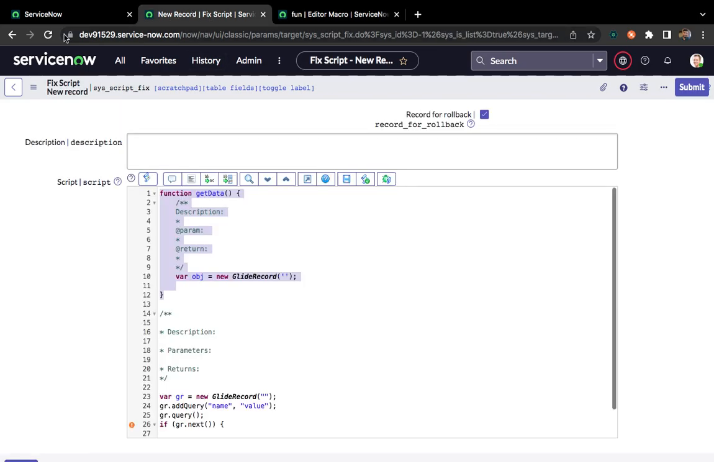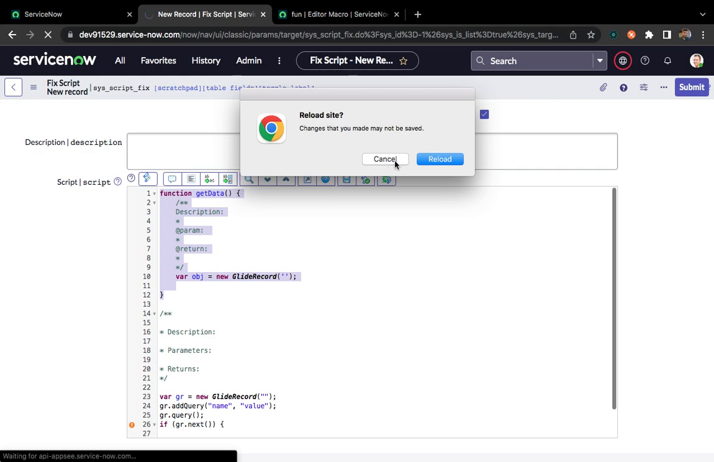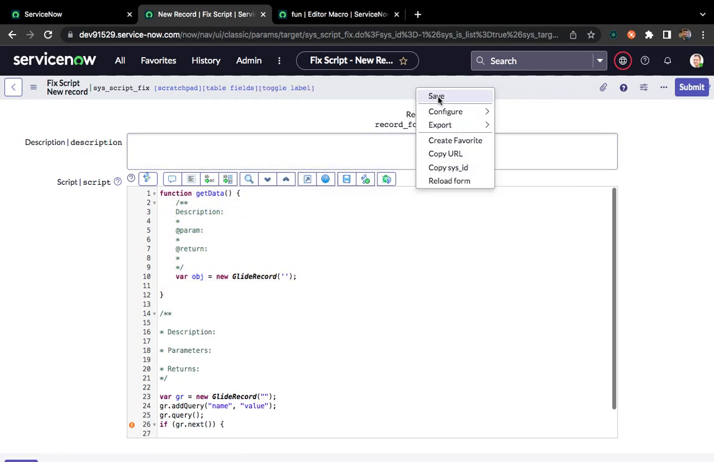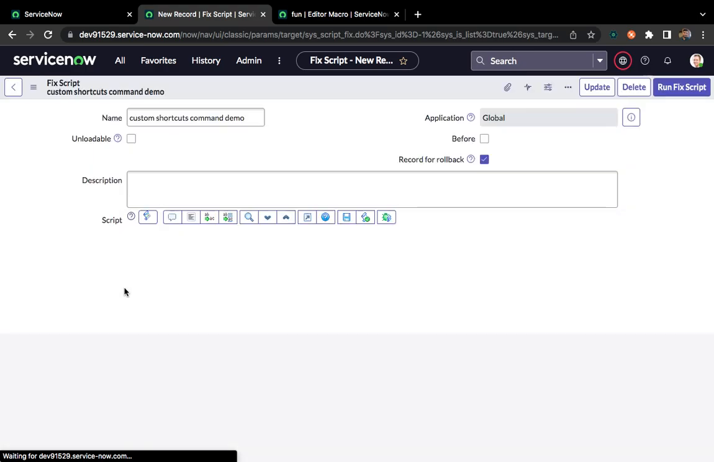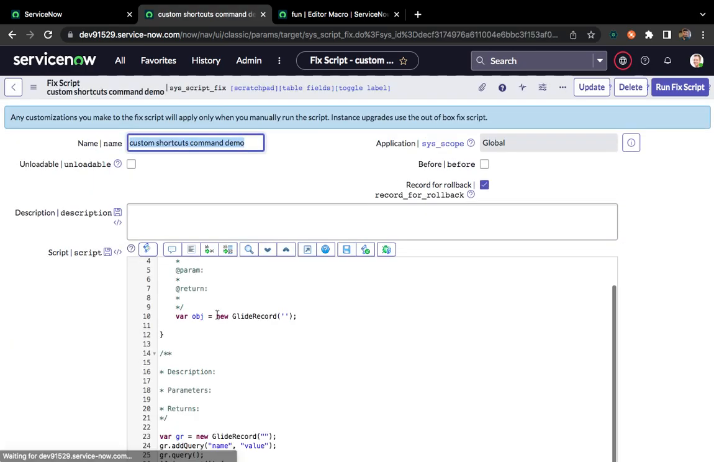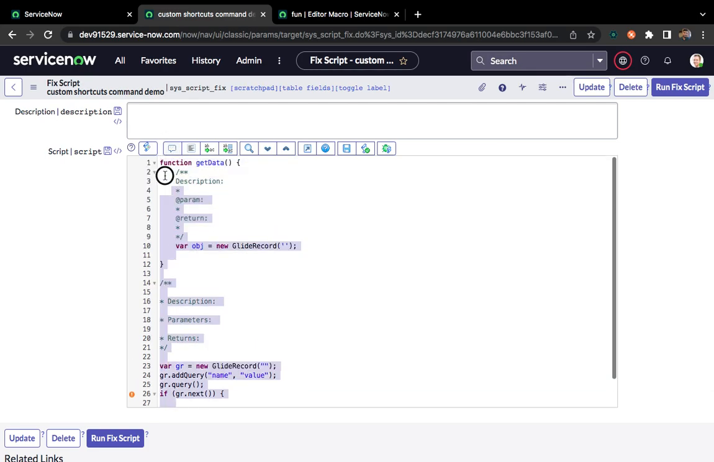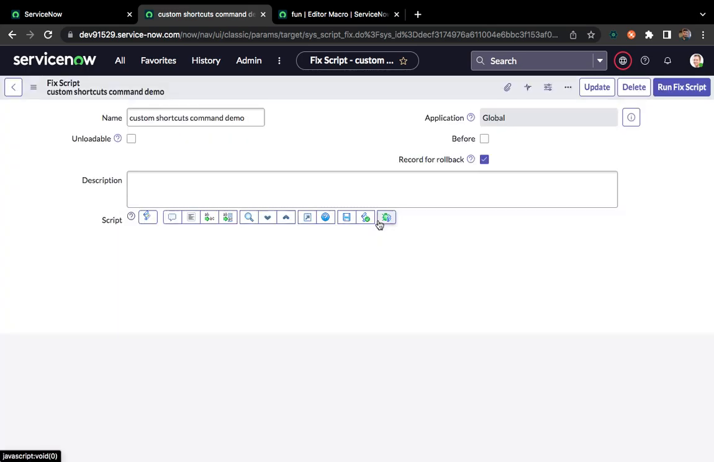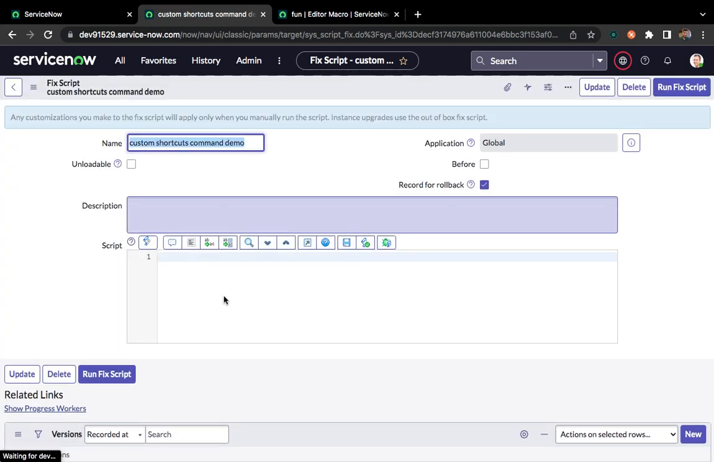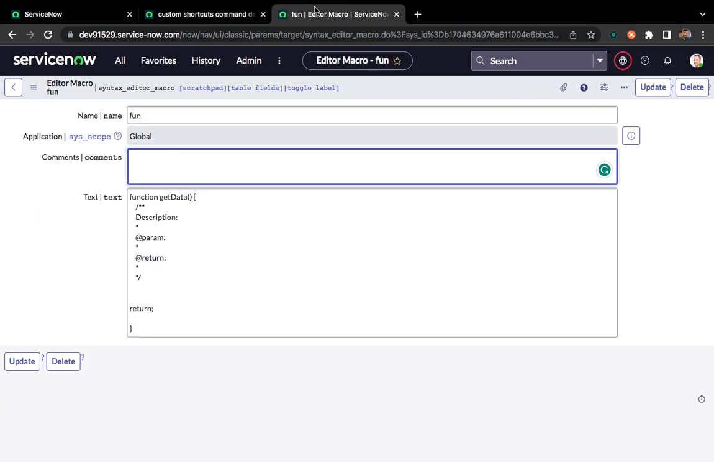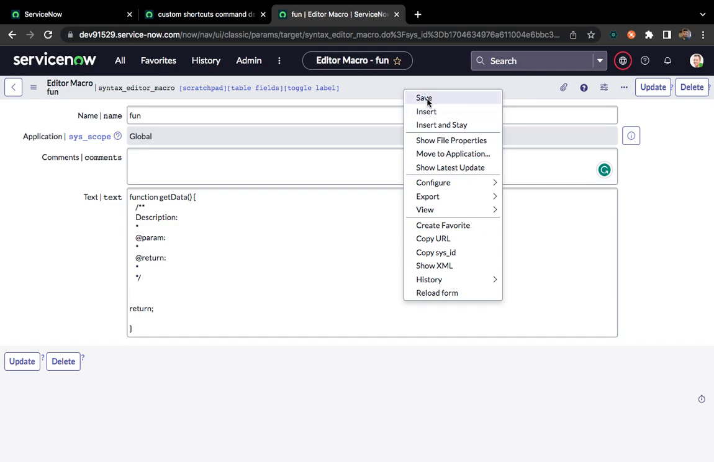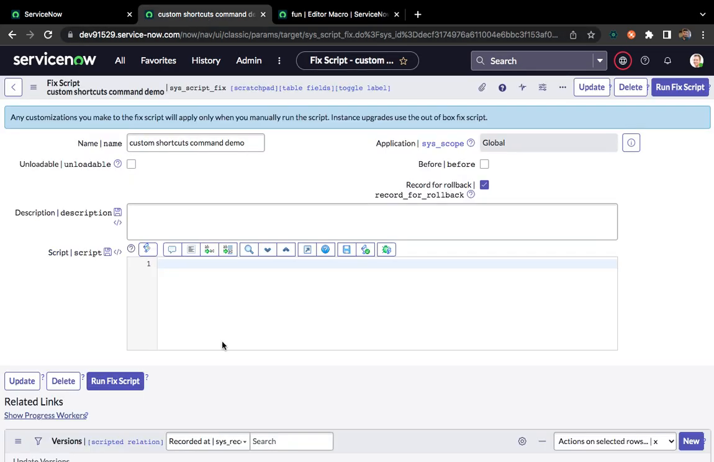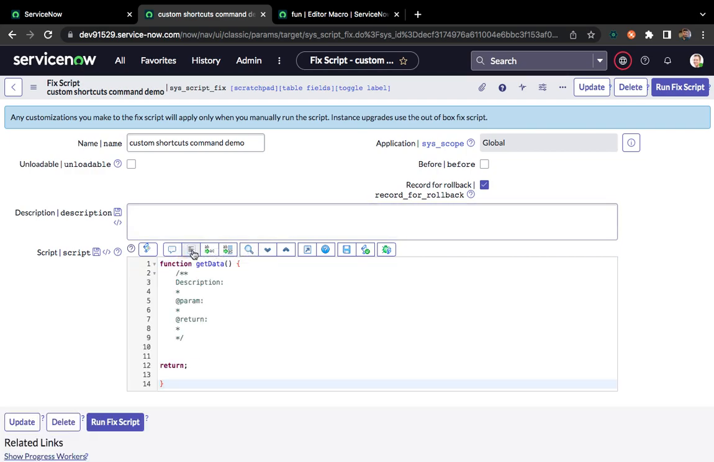Now let's try whether this is working or not. If I reload this, let me save this. Let me remove all these things and save. Now I'll type the name we have given, fun. We have saved this already, I guess. Yes. If I type fun here, then tab, see, automatically a skeleton appears over here. So like this, you can prepare your own shortcuts.